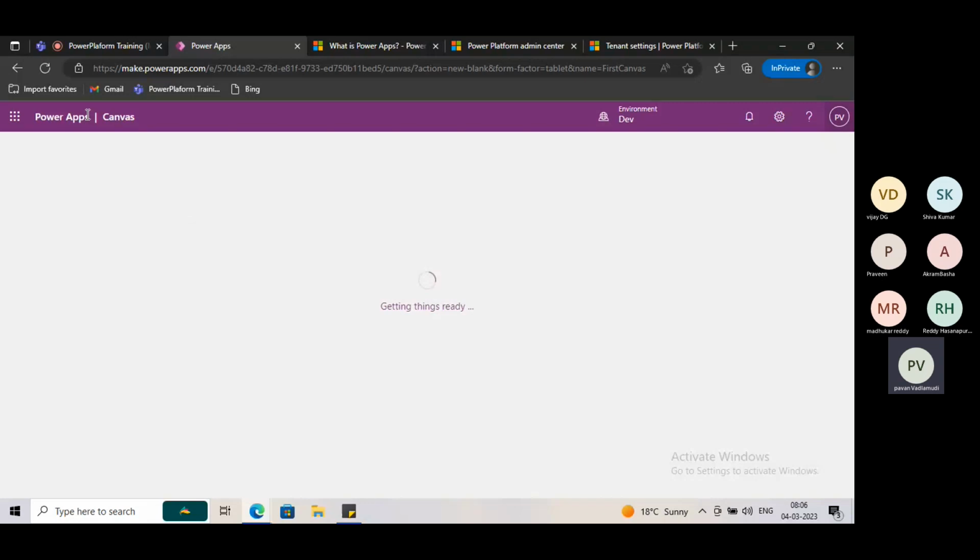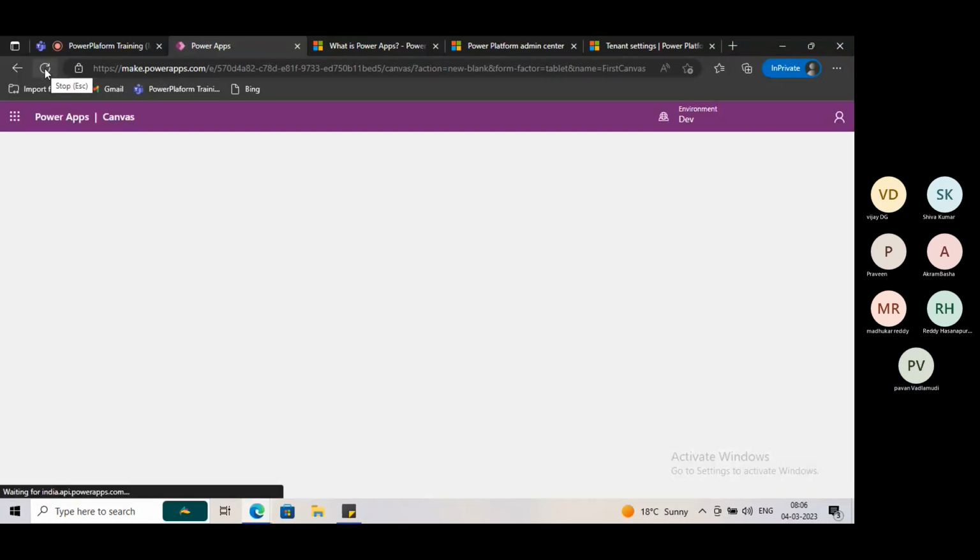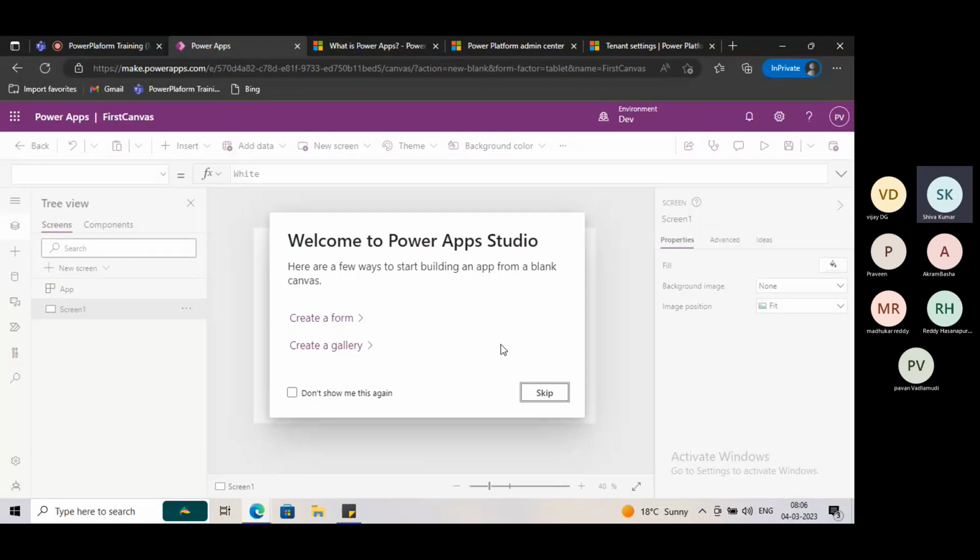Why is this taking so much time? Click on refresh. See here, it opened now. Once we click on create, my application name I can see at the top, and this pop-up will come.